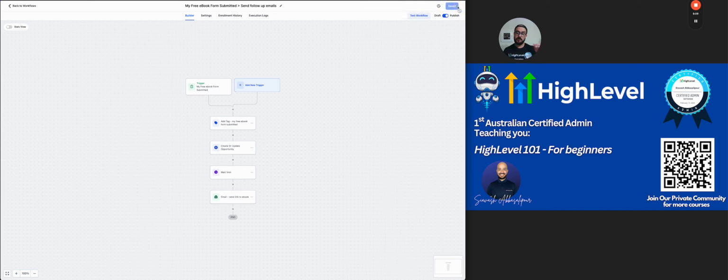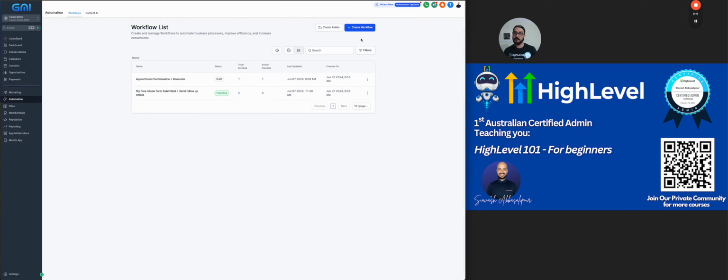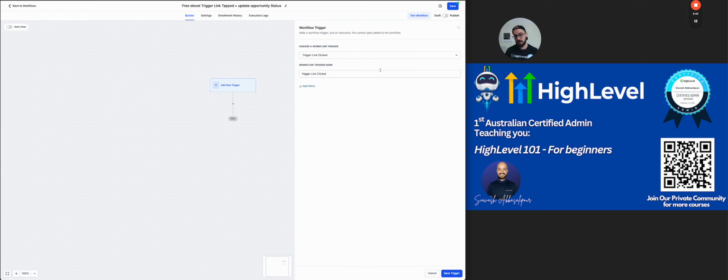Now the next thing is we want to create another automation, and this automation would be when someone clicks on or taps on that trigger link. So I'm going to click on this, start from scratch, and this is going to be free ebook trigger link tapped, and what we're going to do is update the opportunity status. Okay, so add a new trigger. The trigger is going to be trigger link clicked. Add a filter. Trigger link is my ebook.